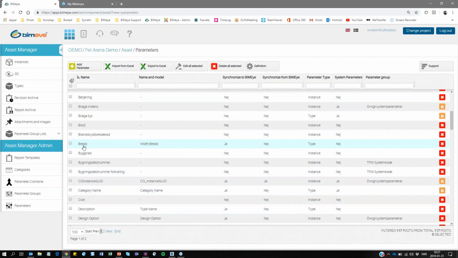As you see here, for width, it will extract the information from the model, and the parameter in the model is called width or breadth, then that's in Swedish. And then we will define how this parameter is going to be synchronized. Yes, we want to synchronize it to BIMEYE, from model to BIMEYE, or maybe send it back from BIMEYE to the model. So every parameter configuration you handle here.